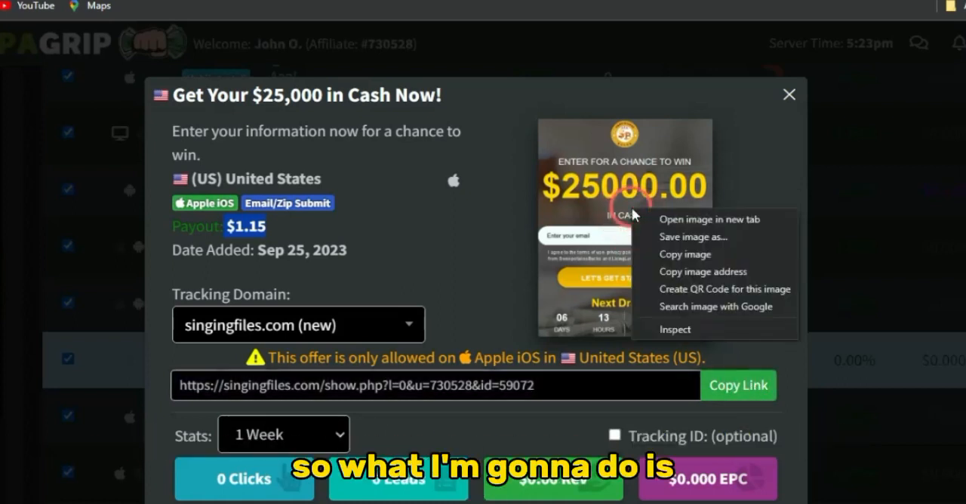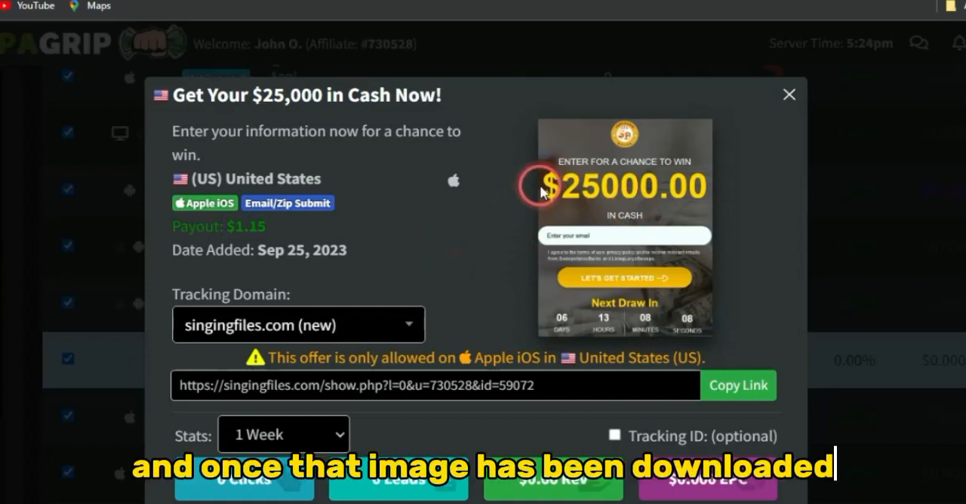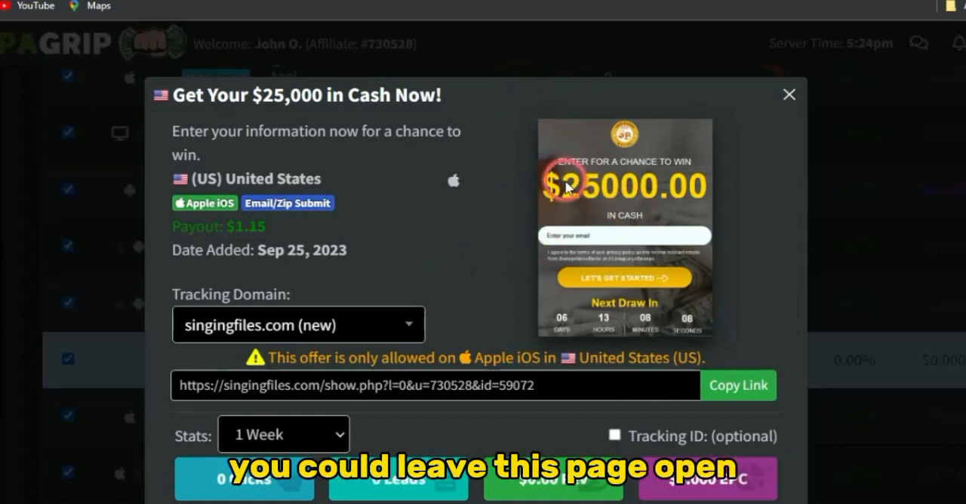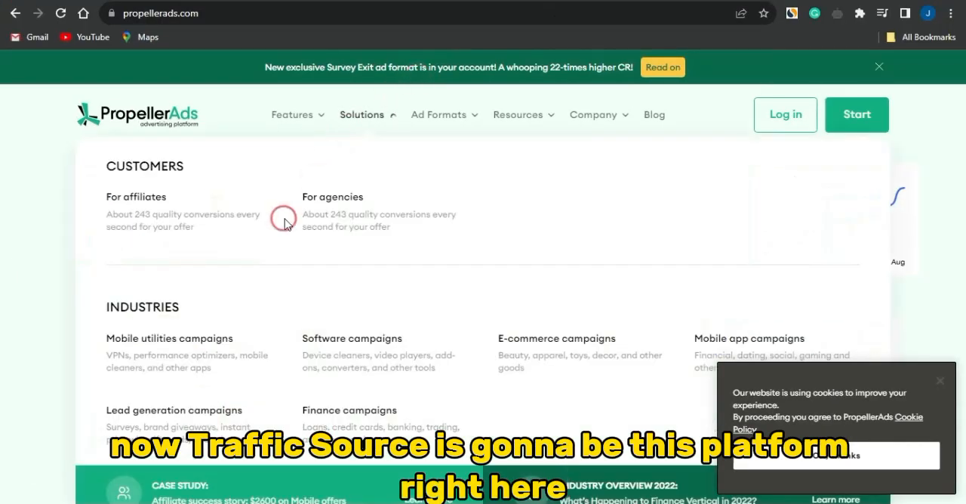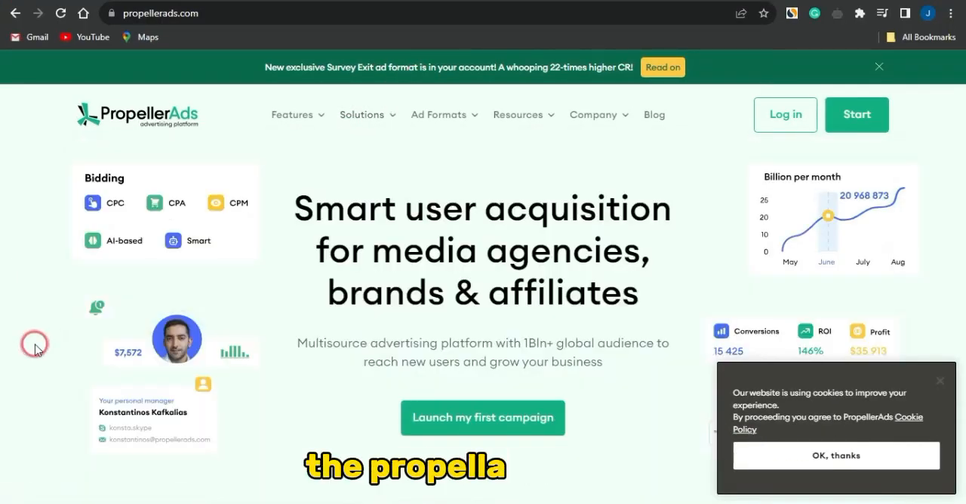So what I'm going to do is download this image right here. You can download this image on your device if you want to. Once the image has been downloaded, you can leave this page open and head on to our traffic source. Our traffic source is going to be this platform here, which is called propellerads.com.